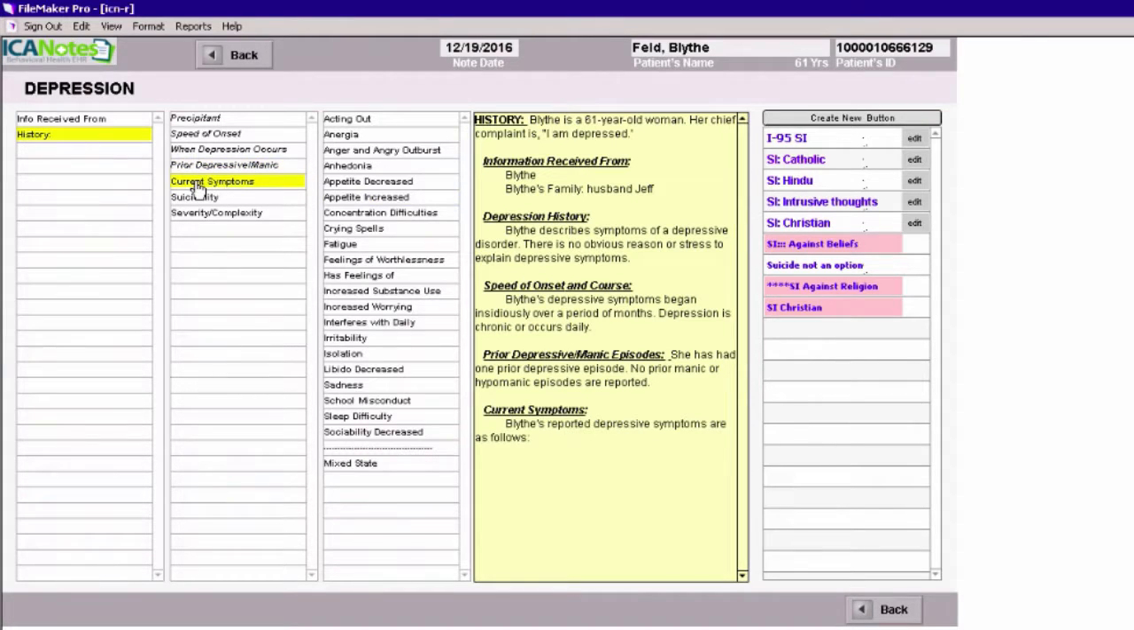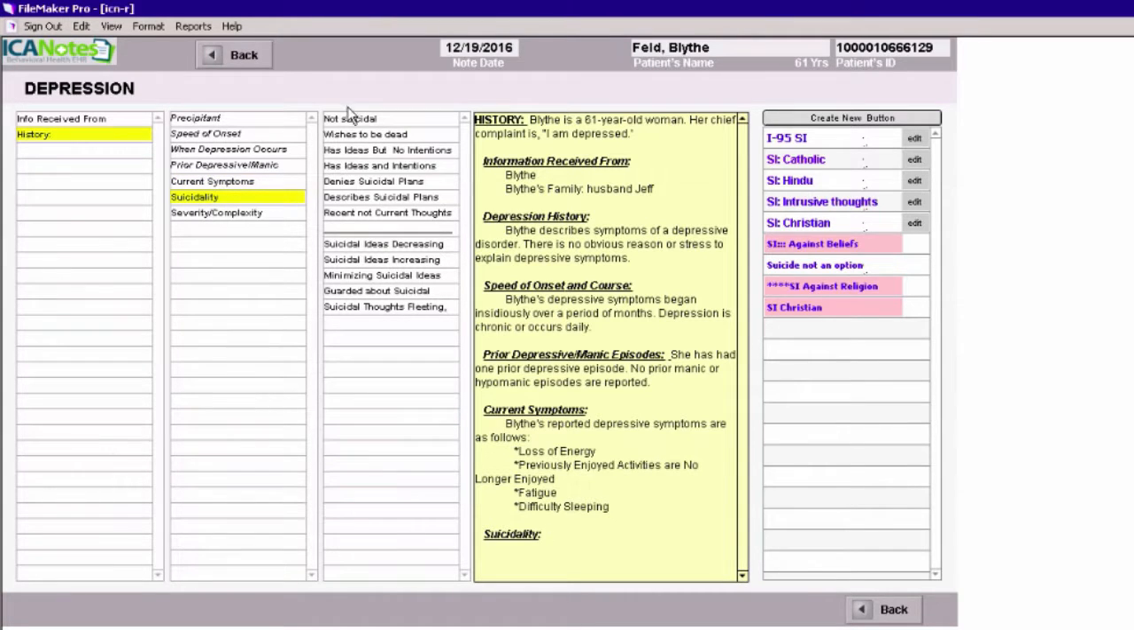What current symptoms is the patient telling you about right now? You skip the ones the patient doesn't have and you just document what the patient tells you. They have a lack of energy, they're having anhedonia, fatigue, and sleep difficulty. Patient, are you suicidal? The patient says, I have ideas but no intentions of actually committing suicide. You could type in additional details here.